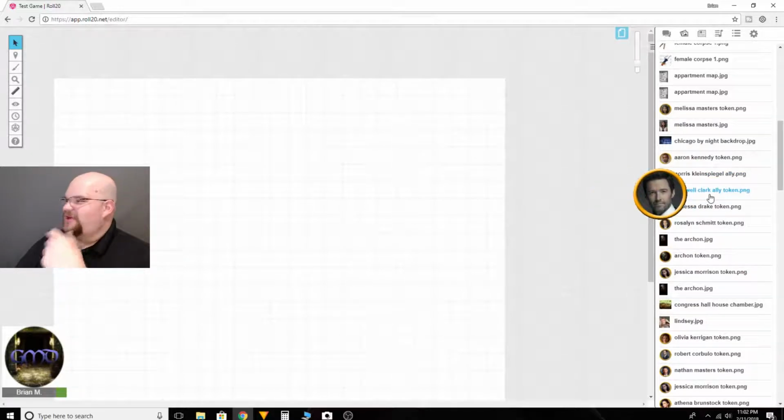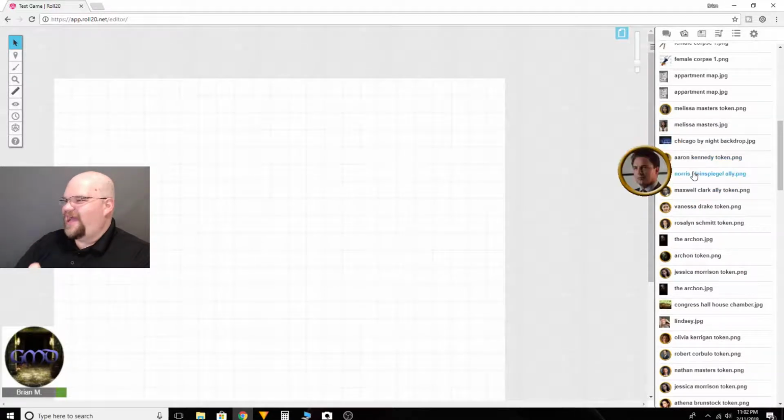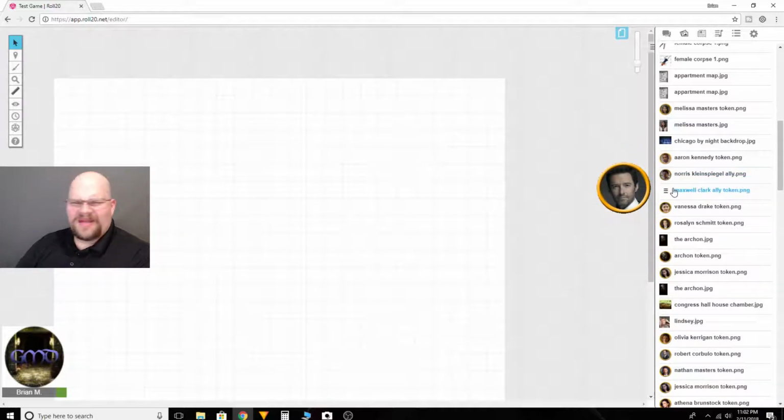Hopefully none of my players are watching this, something they shouldn't see. So I'm using some actors that I like for some of the characters. Hopefully I'm not going to get a copyright strike or whatever. But this is a token for one of the NPCs that I can just drag over here. There he is. Hugh Jackman is a character in my game.